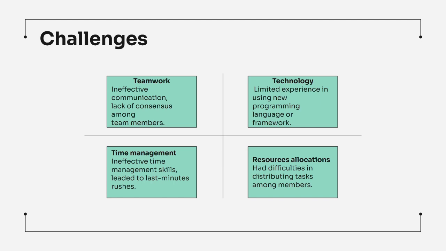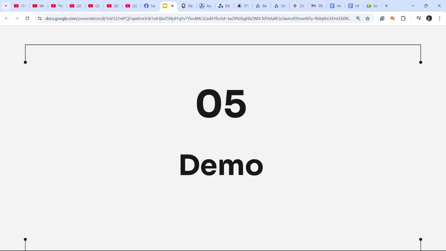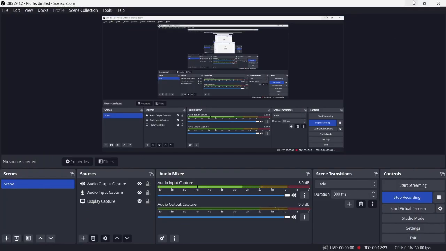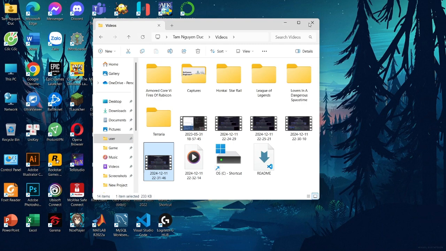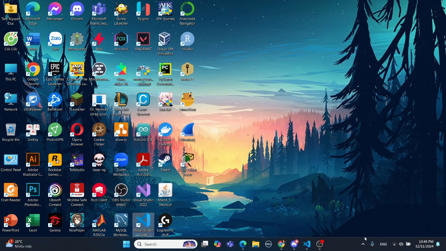And for time management, we consider that ineffective time management skills lead to the last minute rush. And finally for resource allocation, there is difficulty in distributing tasks among members. And now we continue with the demo. Okay, so I will guide you through our demo of the team.